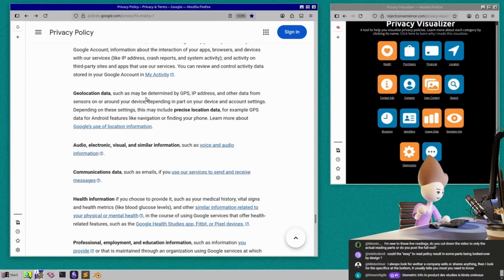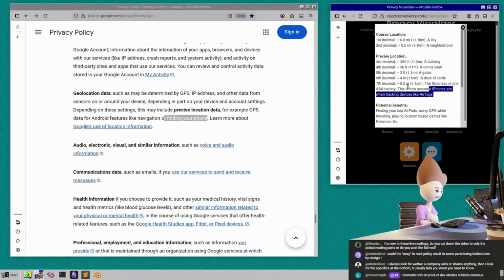I know the biometric thing. It's so vague, and it's like the only time they mention it. It's so weird. We do get health information more specifically later, but yeah, I don't know what that means, but it's there. We count it. Depending on these settings, this may include precise location data. For example, GPS data for Android features like navigation or finding your phone. So it's the finding your phone that gets super precise, as we can see here.